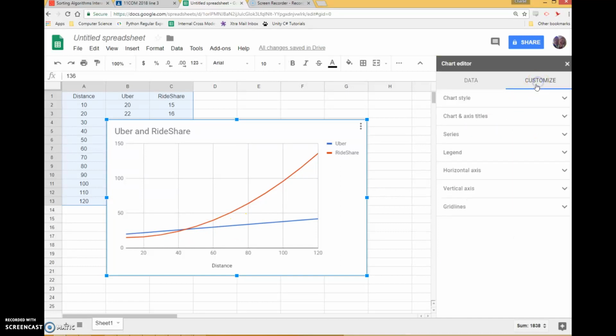Over here, of course, to help communicate your idea, you might want to change things like the chart and axis titles, probably not too much else. Just make sure you're really happy that it communicates your understanding clearly. That's all you need to do.